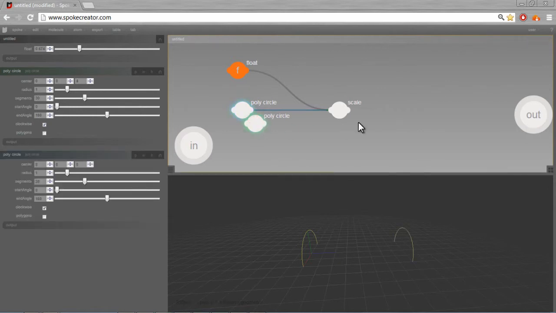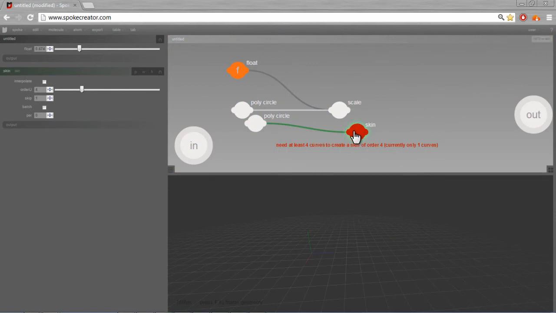So what I want to do, just to make it a little bit more interesting, is use the skin tool, which we covered in the last tutorial. So searching for skin, and remember, since we've only got 2 curves here, one there, one here, we can only have an order which is as high as the curve count. So we've got 2 curves, we're going to have an order of 2.